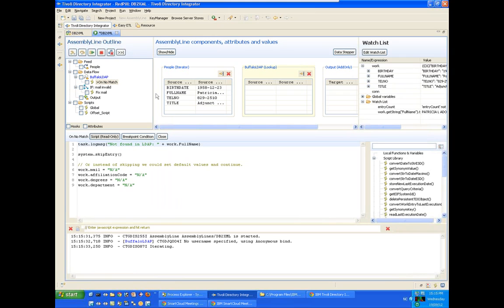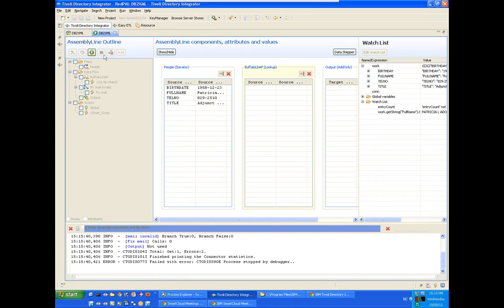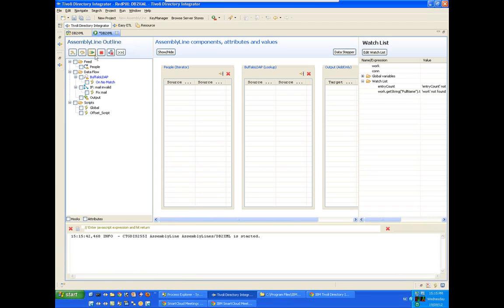Okay, so I'm going to just stop this again and restart it, and we'll take it from the top. So the debugger, here on the left at the top, gives me some step buttons. I can step into, that means I want to step into hooks, or I want to step into the script of a hook or an attribute map or a script component.